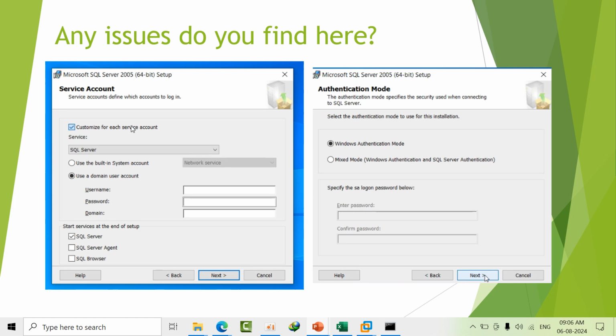So here, is there any option there to add the current user as system? Is there any such option like that? No, right? So this is the issue, or you can consider it a security loophole in 2005.